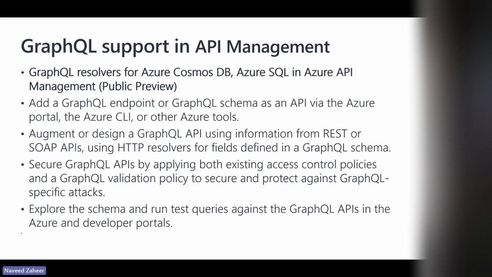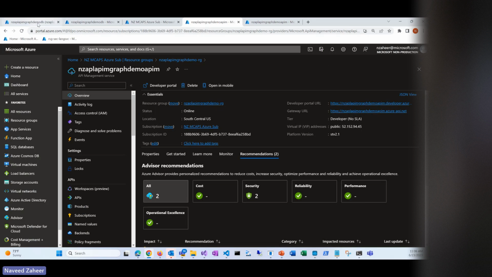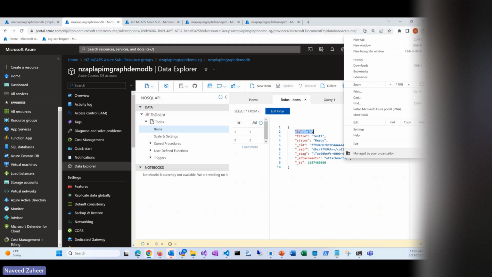Okay, so let's quickly jump on to the demo and see what we are talking about. For the demo, I have this database. I'm going to start with Cosmos DB. I have this Cosmos DB, very simple, one database, one container. I have two entities, and this is my structure. I have an ID, a title, and a status. That's it. Very simple database.